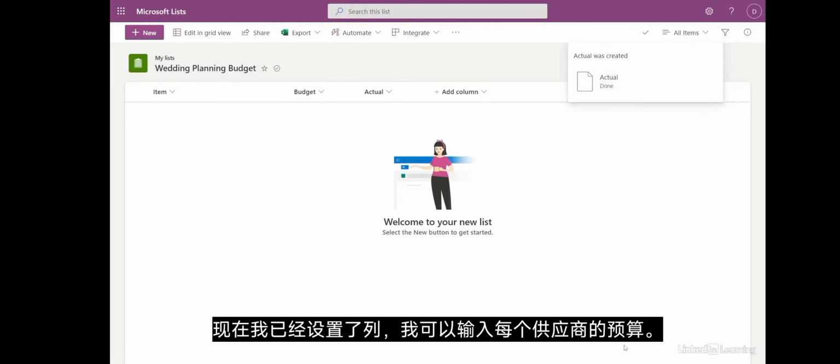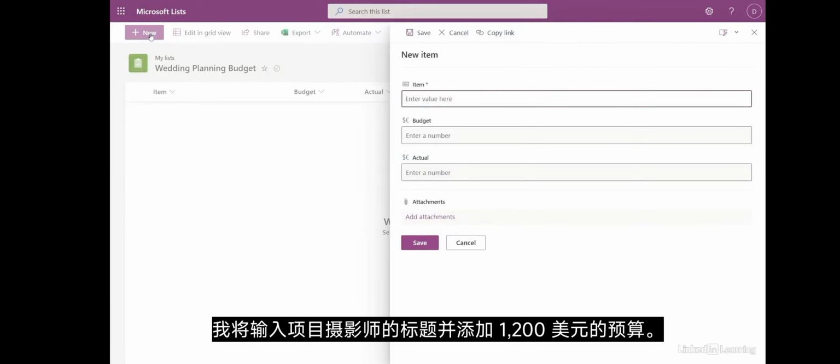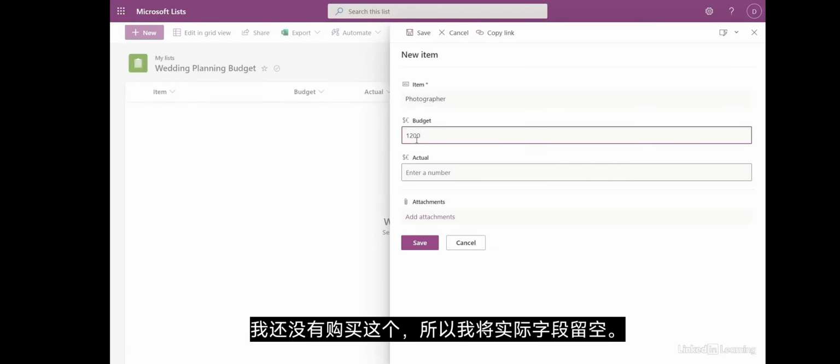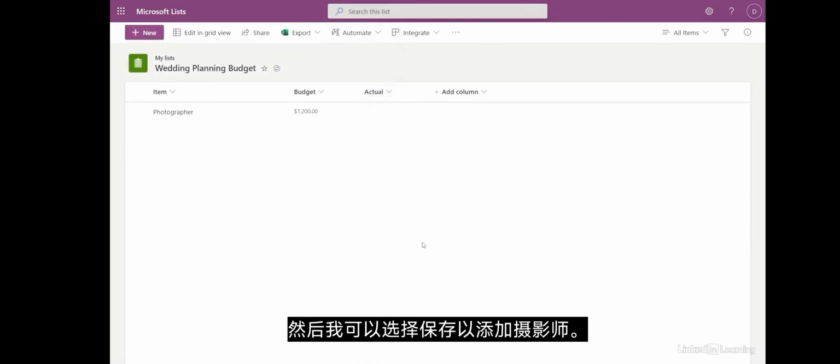Now that I have the columns set up, I can enter in the budget for each vendor. I will add my first budget item by selecting New in the top left corner. I will enter a title for the item, Photographer, and add a budget of $1,200. I haven't purchased this yet, so I will leave the actual field blank. I can then select Save to add the photographer.